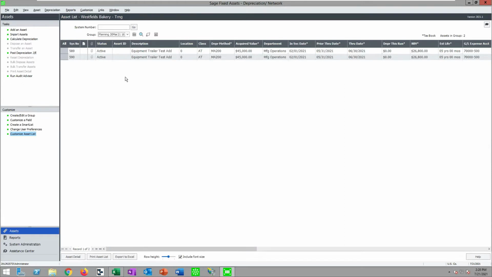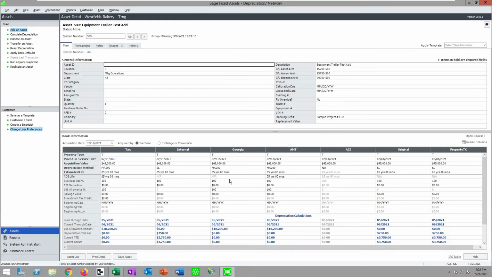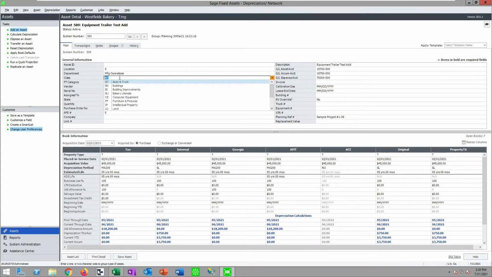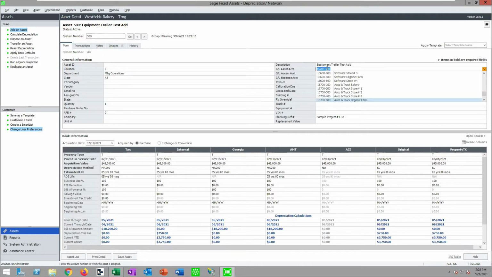And I can simply select that and it will show all the assets that were created at that time, be it 1 item or 100 items. If I look at the details of this, you will see my general information fields where I might identify things such as asset class, location, department, and so on. And certainly this is where I'll have my GL account information and description of the asset.